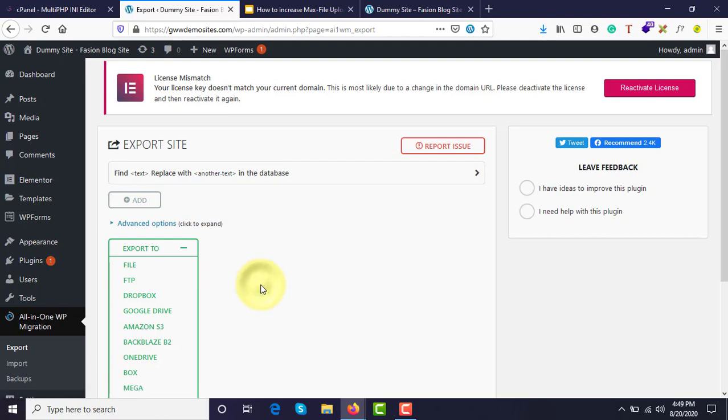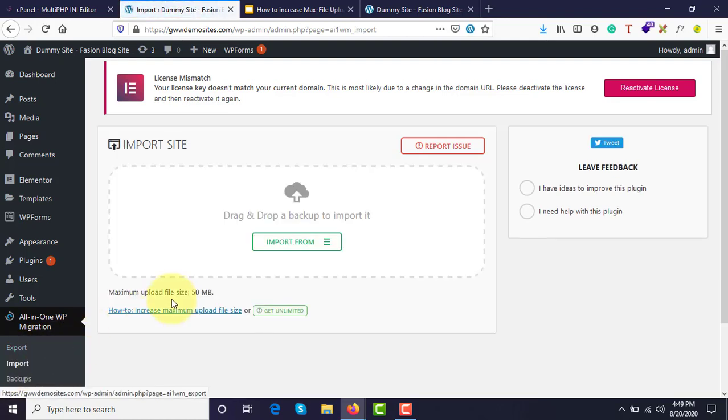Now when I want to import it, I'll go to the import section, click import, and select that file. But you know what happens? Here the maximum upload file size is only 50 MB, but we want to import a file of size 500 MB. How is it possible? It cannot be done, and it will throw an error.